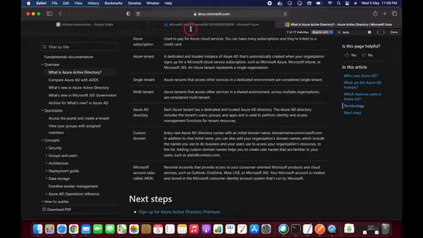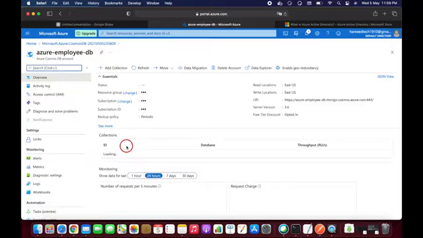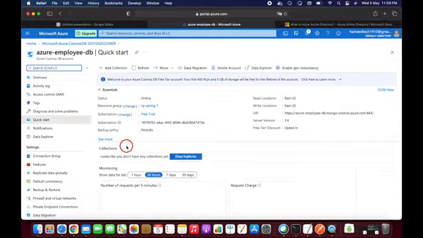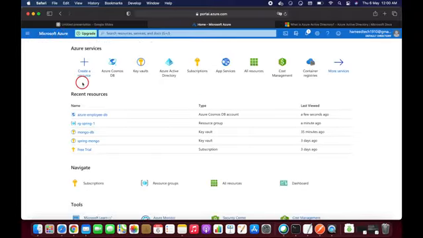Here my deployment is completed, that is, the Azure Cosmos DB deployment is completed. Let's click on go to resource. Here you will see the connection strings information and all those things. Whatever language you are using, you can choose that language and copy the connection string from here, guys. And now I'm going to create Azure Active Directory.